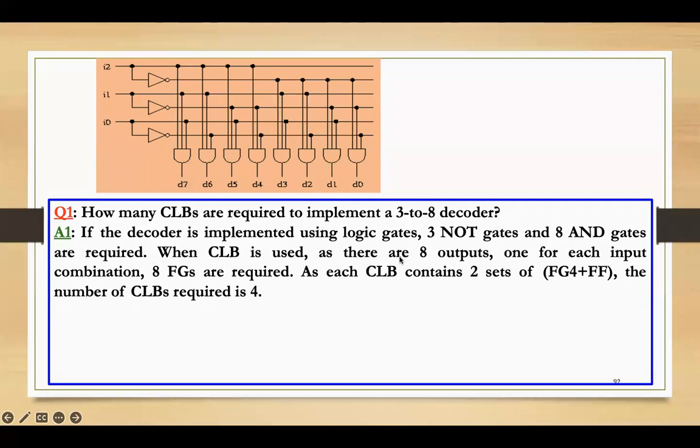When CLB is used, as there are 8 outputs from D0 to D7, 1 for each input combination, 8 function generators are required, as each CLB contains 2 sets. So which means I will need 4 function generators, okay, function generator of 4 inputs, and always flip-flops, because that's the general diagram, right? That's the general structure, how it is. The number of CLBs required is 4. Okay.